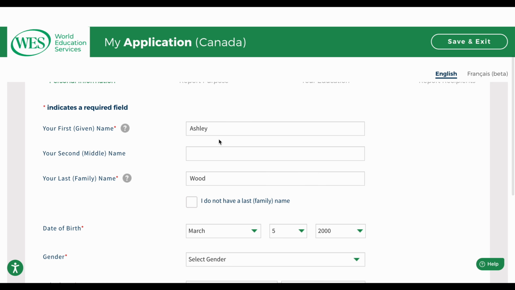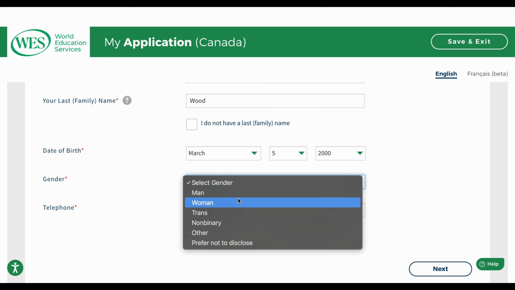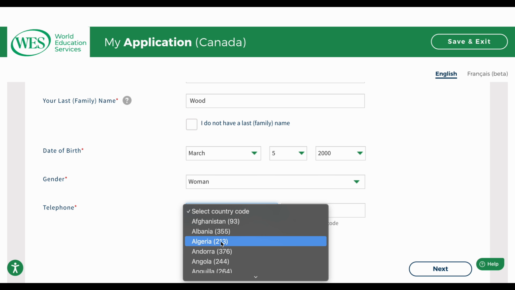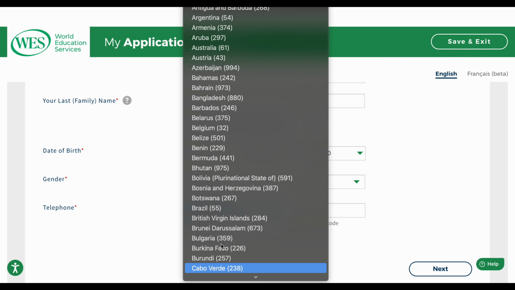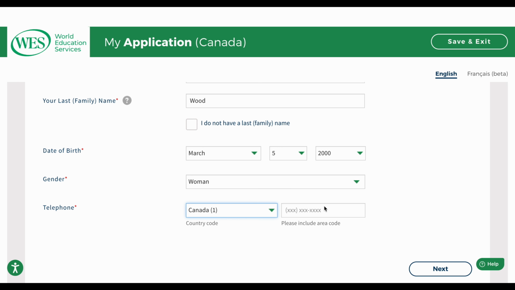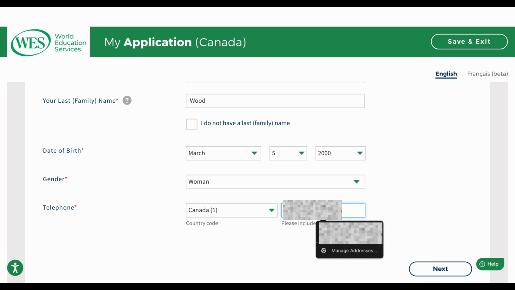Okay, so now this is what it's going to look like. All your details which you've put is already going to be there. You can select the gender and then select your country code. So since you will be living in Canada while applying, this is how it will look like. And so this is the number.